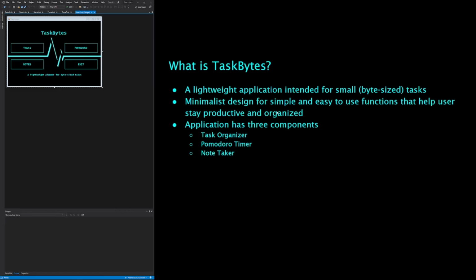So first, what is TaskBytes? TaskBytes is a lightweight application intended for small, in other words, bite-sized tasks. It has a minimalist design with simple and easy-to-use functions that help users stay productive and organized. The application has three components: the task organizer, a Pomodoro timer, which is a study timer, and a note taker.